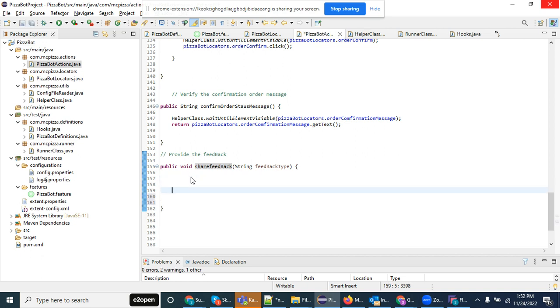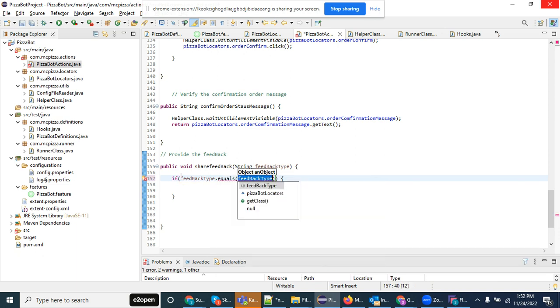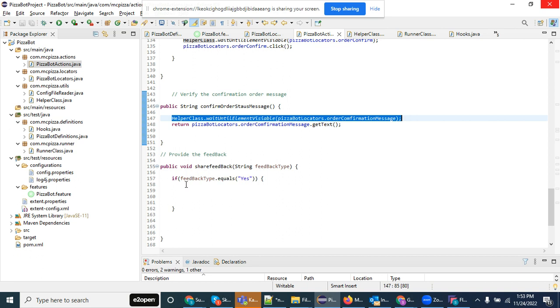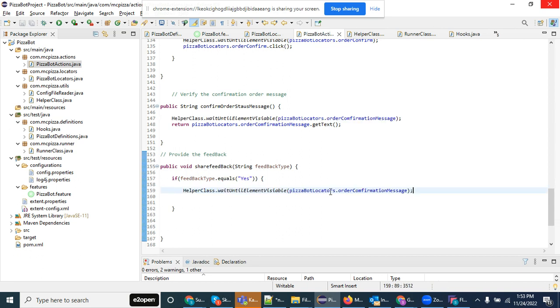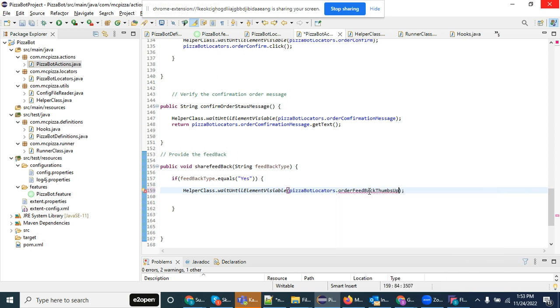So I get yes or no here again. If thumbs up and thumbs down, in that case, if this feedback type equals y, yes, then what should happen is it waits for my thumbs up element. After that, it should click on that icon.